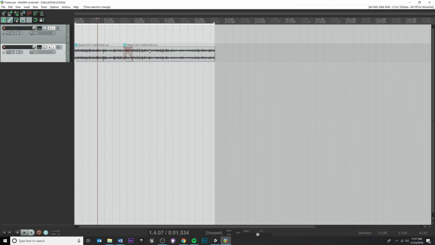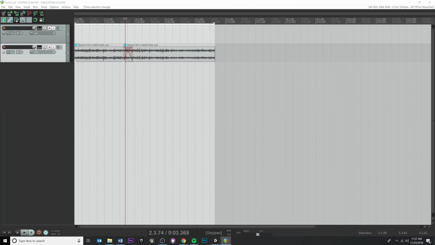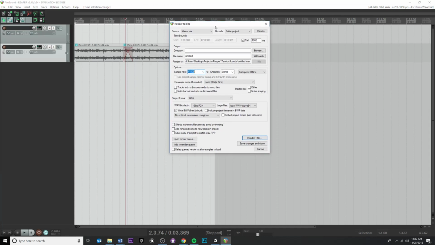Okay, so that should keep your files under control. And so now I want to export out the file that I've edited. And again, make sure that you have your time markers exactly lined up. And again, if you double click right here and you drag this out, this should perfectly line up. And once you have that, if you go to File, Render, that'll bring up the render window.